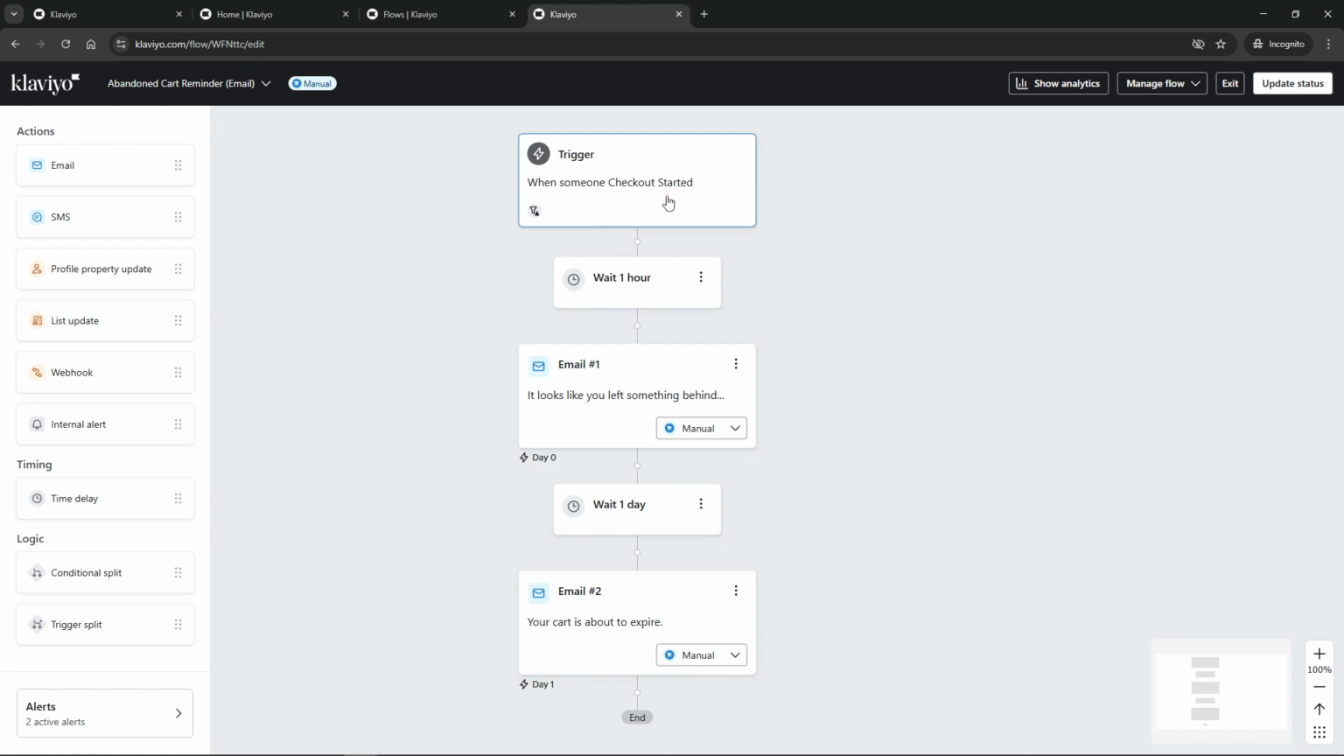Timing is crucial for maximizing conversion rates, and a best practice is to set your trigger delay to 30 to 60 minutes after the cart has been abandoned. This allows you to strike while the iron is hot, gently reminding your potential customers about their pending purchase before they lose interest or forget.